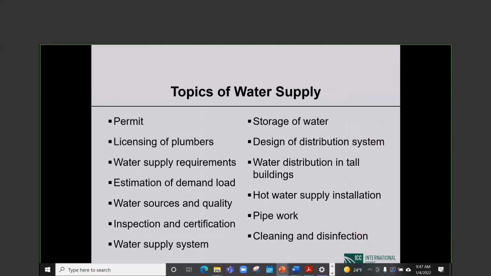Types of water supply. So there is permitting involved, licensing of plumbers, water supply requirements, estimation of demand load, water resources and quality, inspection and certification, water supply system, storage of water, design of distribution system, water distribution in tall buildings, which has its own challenges. Obviously, you have to pump it up long distances. Hot water supply installation. I do not know how common it is in Bangladesh, but hot water is definitely needed anyhow. Yeah, pipe work, cleaning and disinfection.